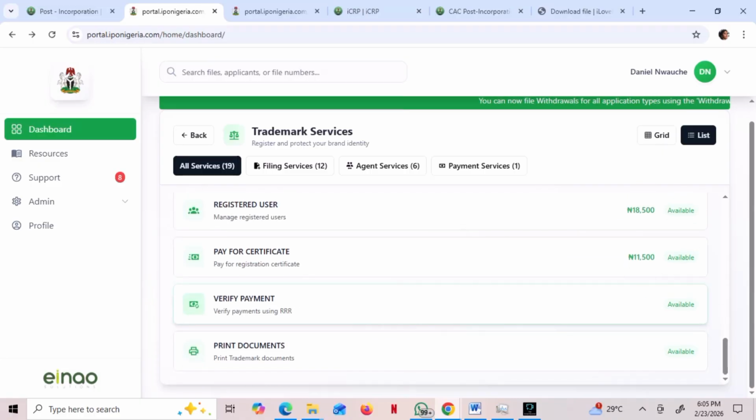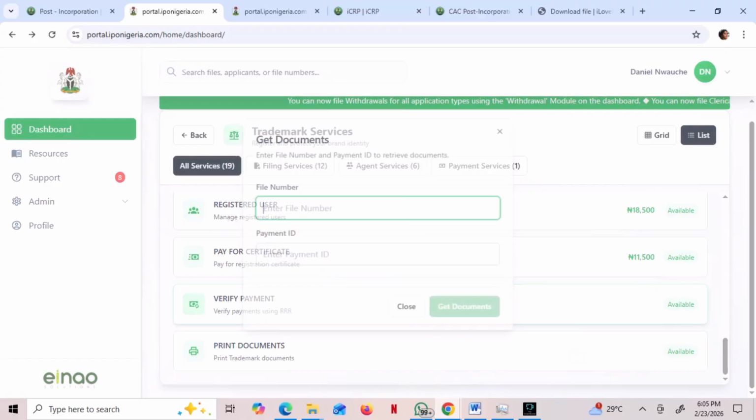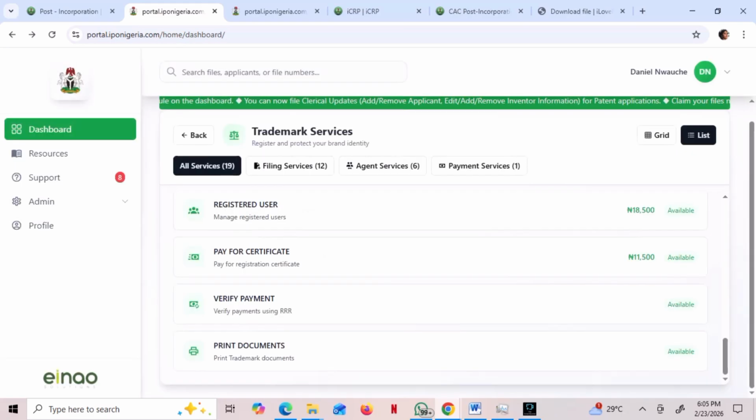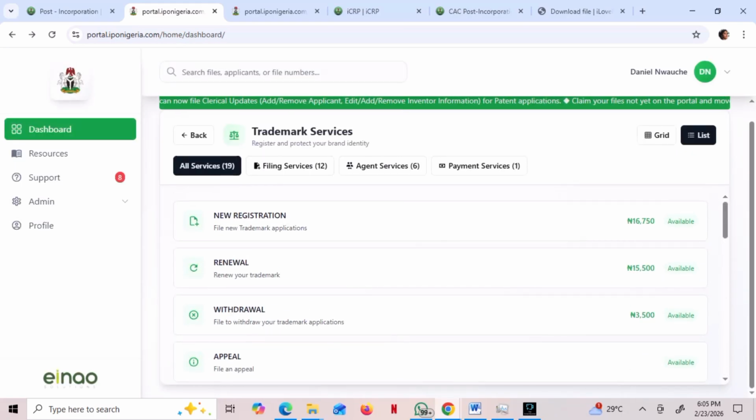So if you also want to download your documents through this dashboard, you click on print document, you supply your file number and your payment ID, and I'll show you where to get your payment ID as we move on. So click on close, and let's apply for a new trademark registration.